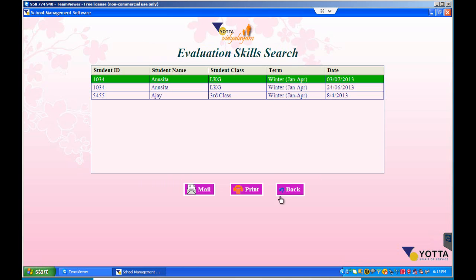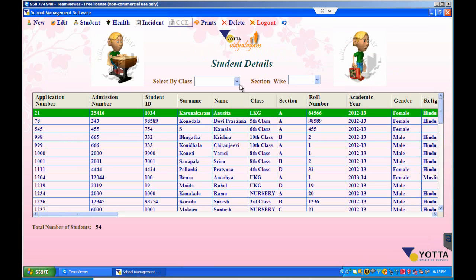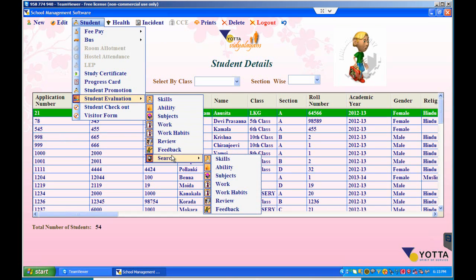So with this module you can really evaluate a student not only in form of subjects and marks and grades, but in the overall personality of the student. As mentioned in the beginning of the presentation, CBSE schools have their own way of evaluating called CCE module, which we have also incorporated into the software. As you see, CCE is available here, and of course that is only for CBSE schools, but this student evaluation is for all non-CBSE schools, and probably the only software in India that can provide you this kind of facility to evaluate a student performance not only in the subjects but in their overall development.